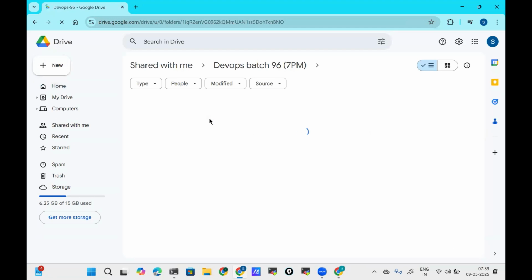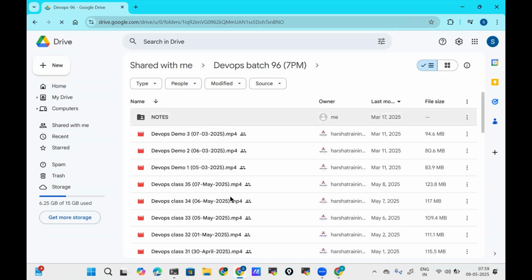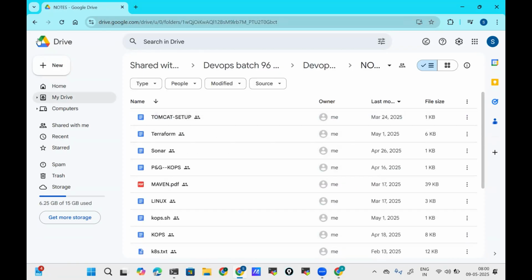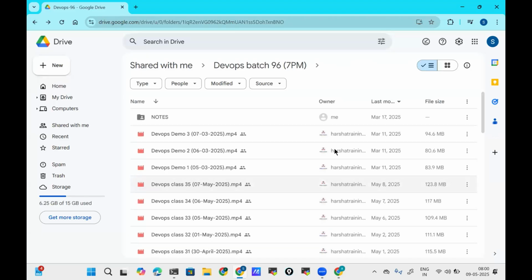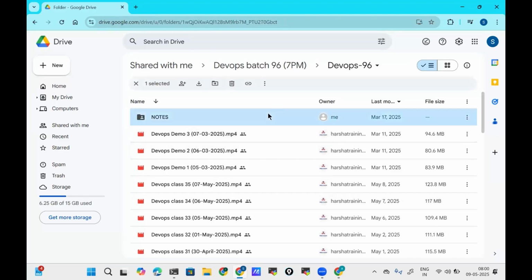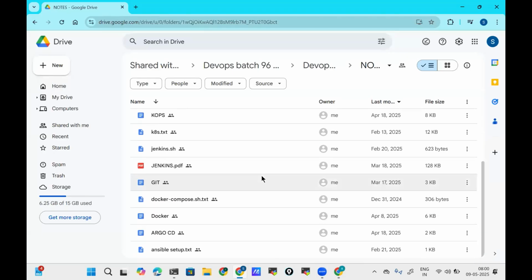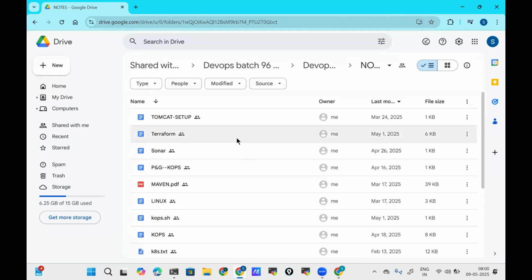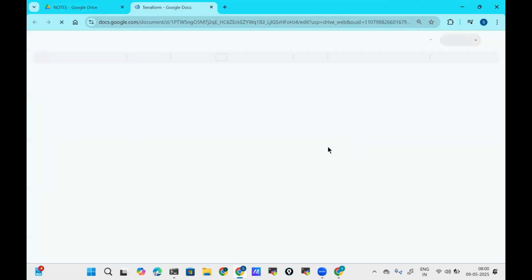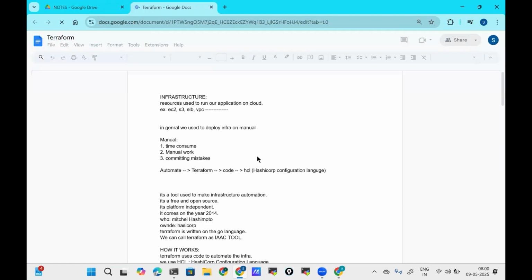So this is a folder for the 96 batch, and these videos are uploaded by the admin team, but I am going to upload the notes here. So here the owner is going to be me, but videos are uploaded by the Harsha team as well. Here notes were uploaded by me. So we are uploading the notes daily here. Want to see Terraform? We have the notes here. Daily in this way we are going to upload.